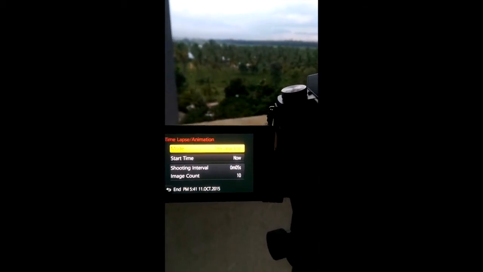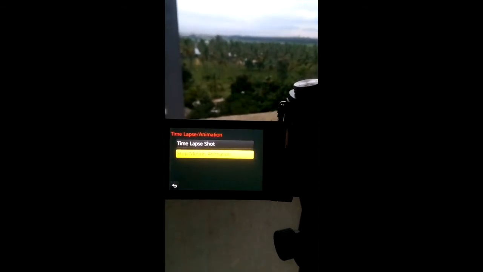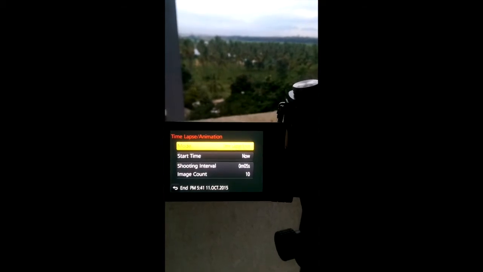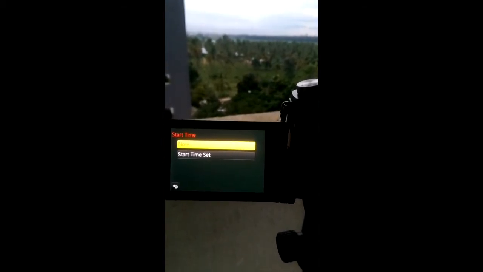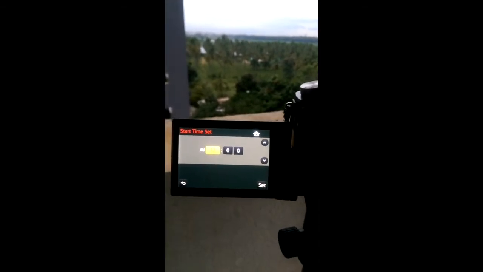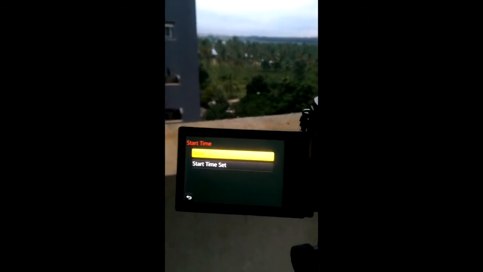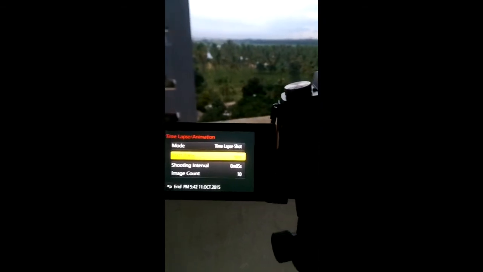I will now go and start capturing the video. I can also go to the mode video and stop the motion if it's already working. I can also choose the timing using the start time option here. So I can start at a preset time, whenever I want to, but in this case I will just go back and start it right away. So this is the now option, and when I press this shutter release button, the time-lapse video is going to start.